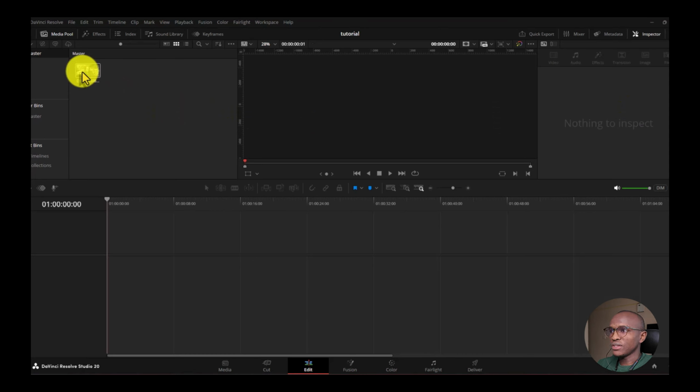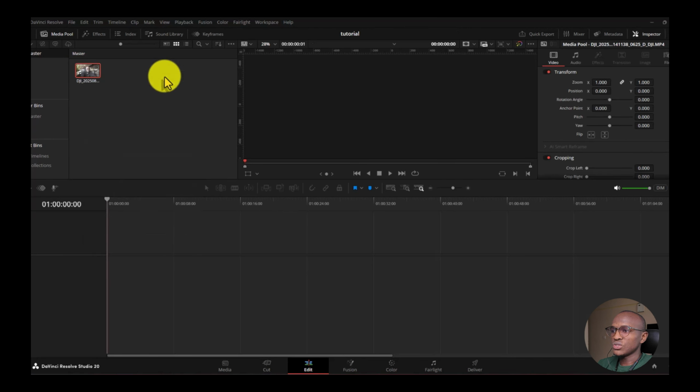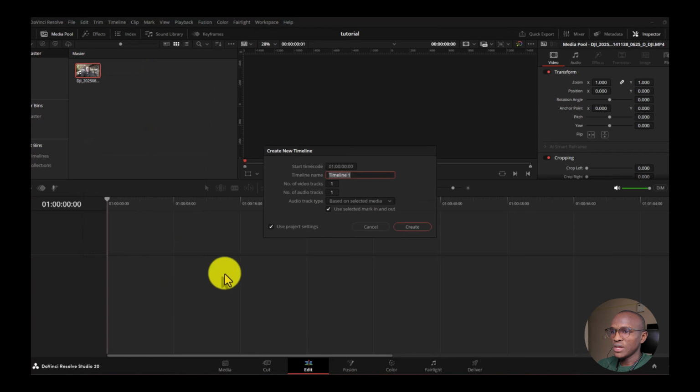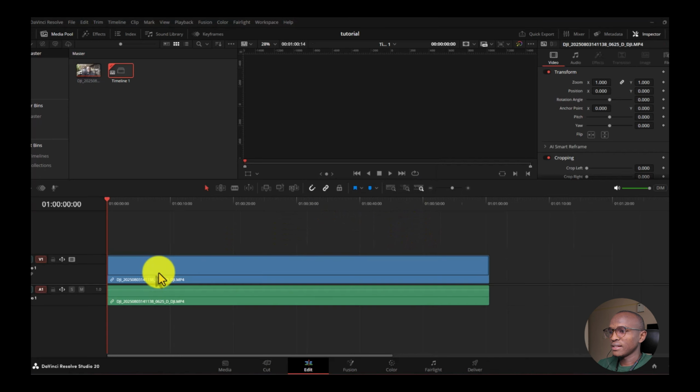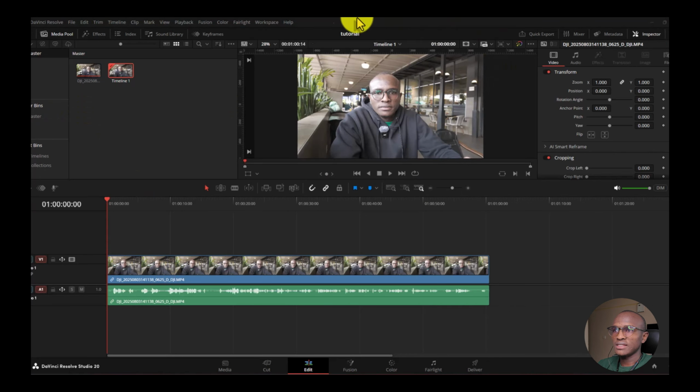So just click your video, then right click it, and it will ask you to create a new timeline using selected clips. Do that, and your video is right here. Just press on create, and there you go. You have your footage in your timeline. So basically this is the timeline. This is where you do everything.